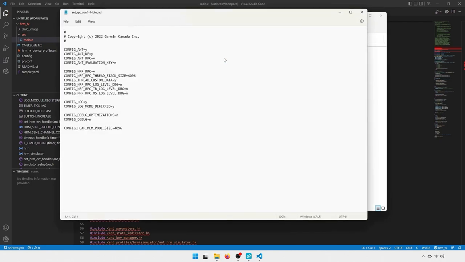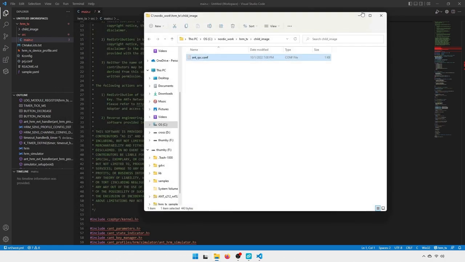Any changes that we make to this AntRPC.conf config file will be automatically applied to the child image when we build our Ant Plus HRM sample. There's a particular config that we should modify right away. Unless we set the Ant evaluation key to yes, the compiler will throw an error explaining that we don't have a valid Ant license key.